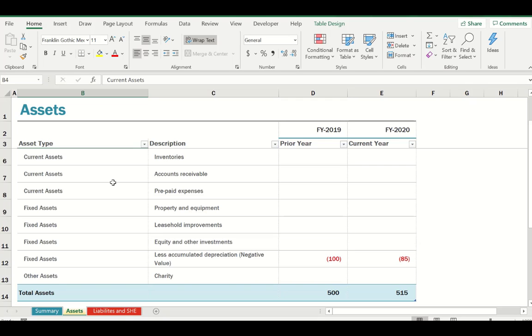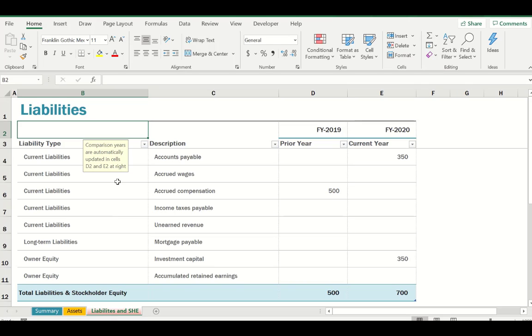It's just a description like your inventories, your accounts receivable, or your equity and other investments. And finally, we have the liabilities and shareholder equity tab, where again, you will see the liability type and the description. You can see what type of current liability, like accounts payable, accrued wages. It's just a good way to see more specifically.